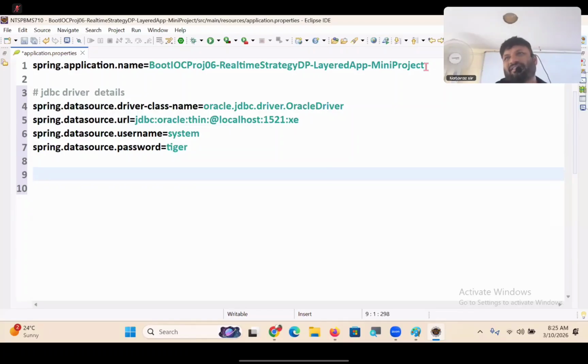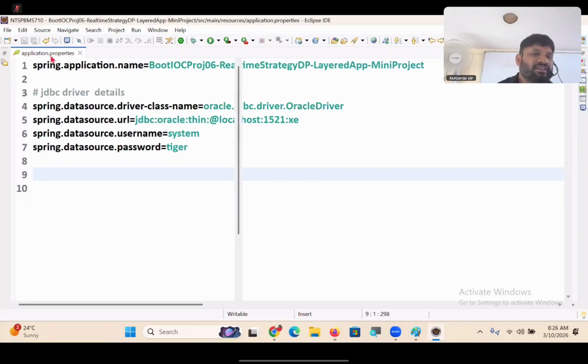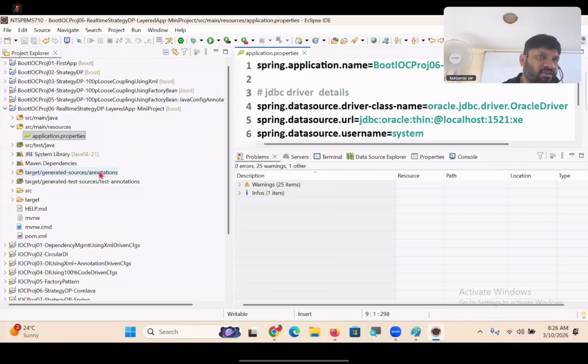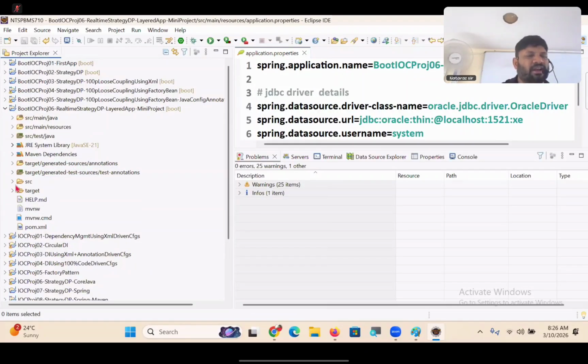Yeah, whatever it is, guys. Because of this, we get the Hikari data source object. Sir, what's the guarantee of Hikari? Because you are not adding any jar. No. If you add the main jar file, the relevant jars will come automatically or not?